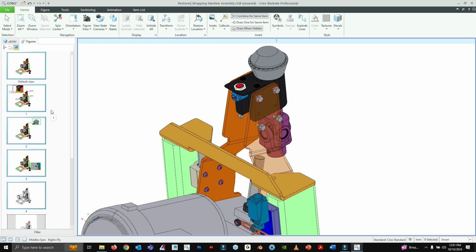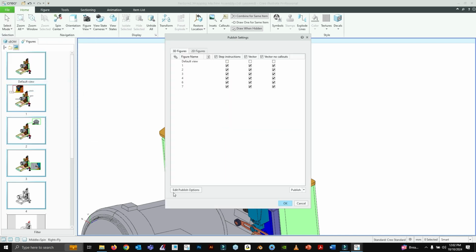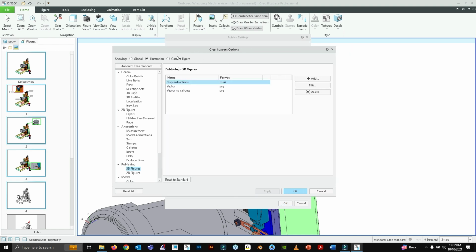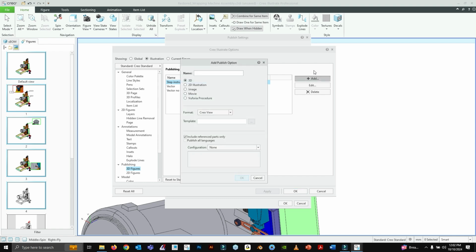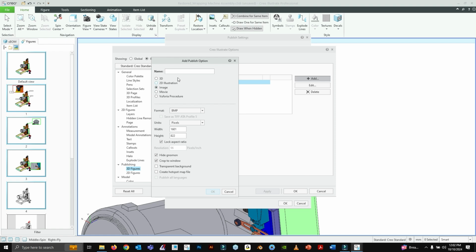So when you're putting that image into your working document, whatever you're building your work instructions in, assuming it's going to be a PDF, regardless of what it is, it'll now have a transparent background. So now you don't have to worry about deleting the white background, and you'll have a lot more space to work with. In order to set that up, I've got to go into my publish settings, and I'm going to go to edit publish options. Right now I'm going to hit add. When you're setting this up, be sure to select image, and I'm going to put no background.